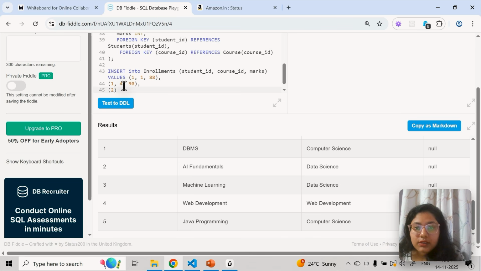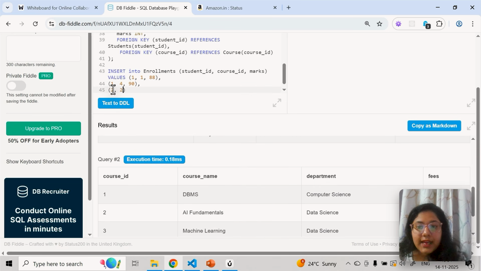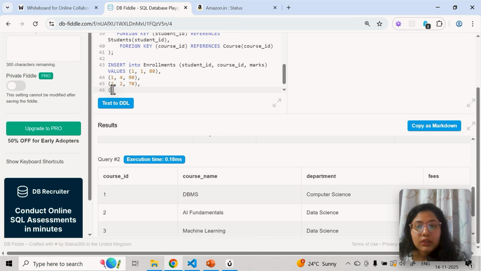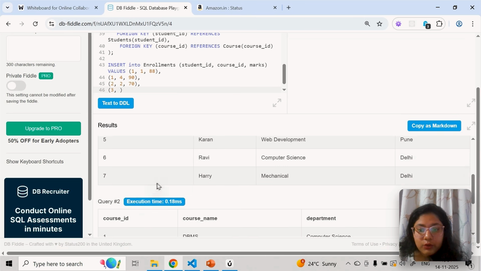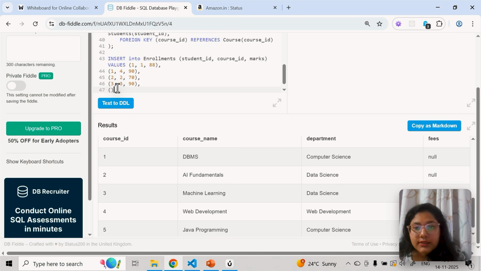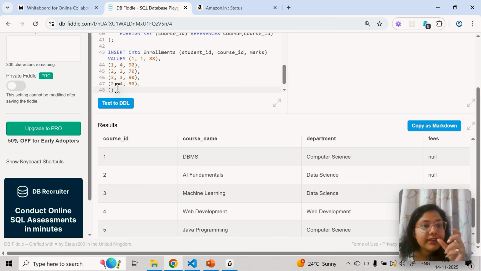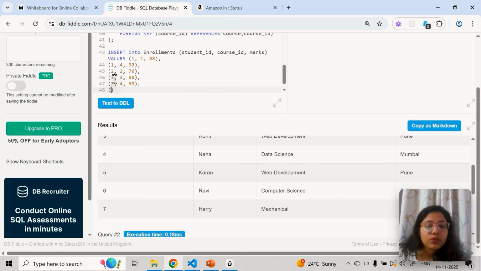Okay. So let's say student ID 2, this student Isha, has enrolled in course ID 2, which is AI fundamentals, and scored, let's say, 70. Now student ID 3 has enrolled in course ID 3, machine learning, and scored 90. Then student 2 has enrolled in course ID 4, which is web development, and scored 90. So this is how the data is mapped. But on a condition: right now I have 7 students, 1 2 3 4 5 6 7. So I cannot put ID 8 because that student does not exist. The student has to exist.